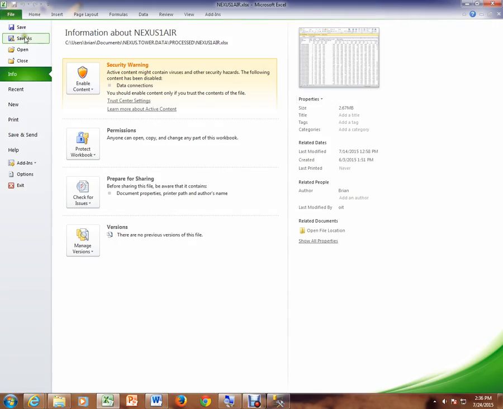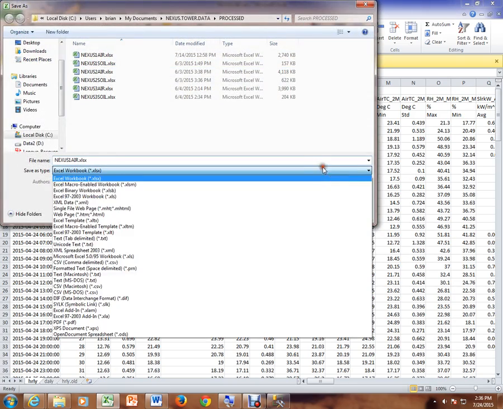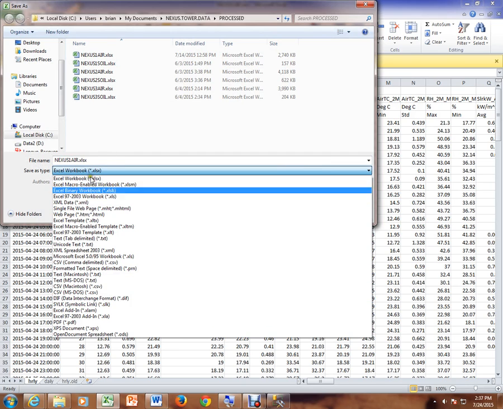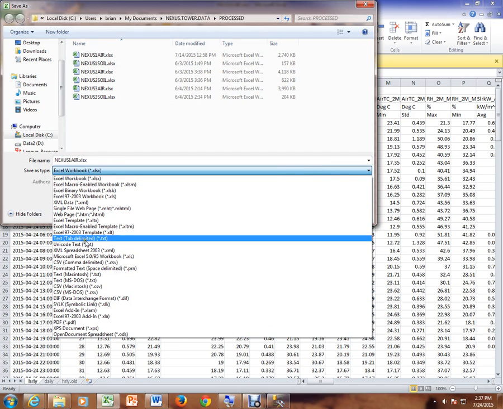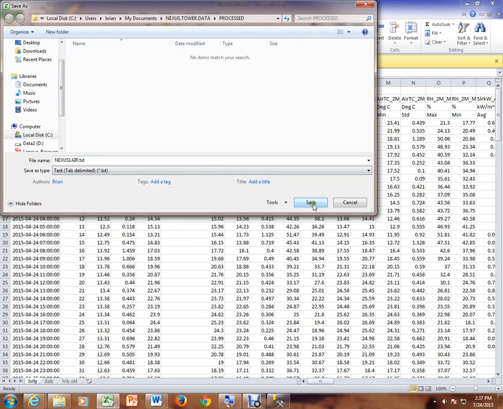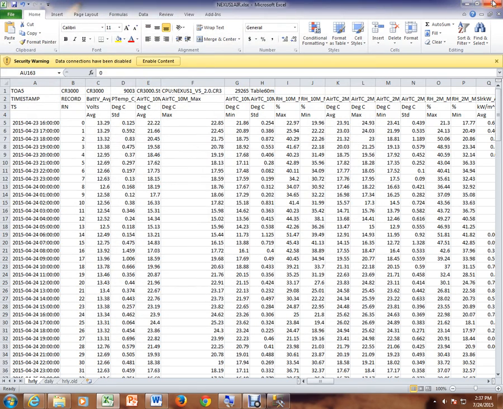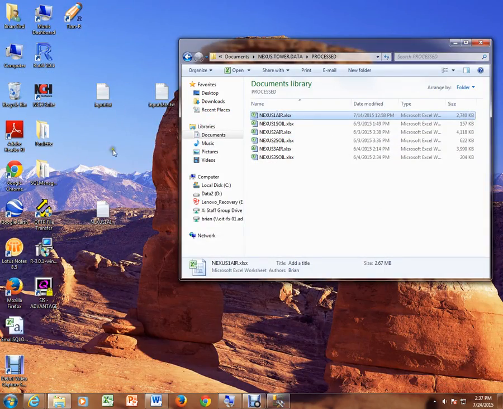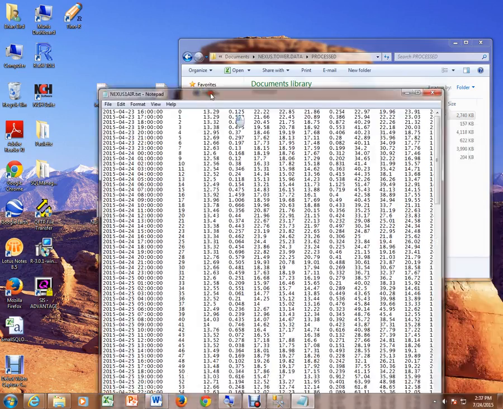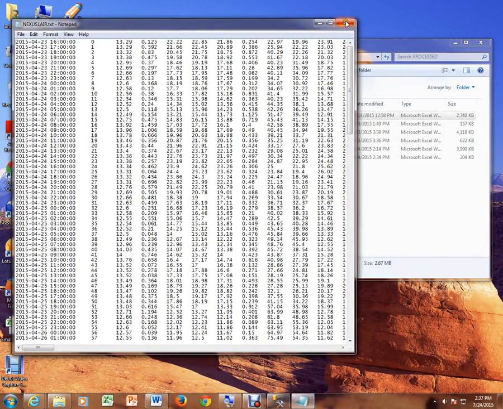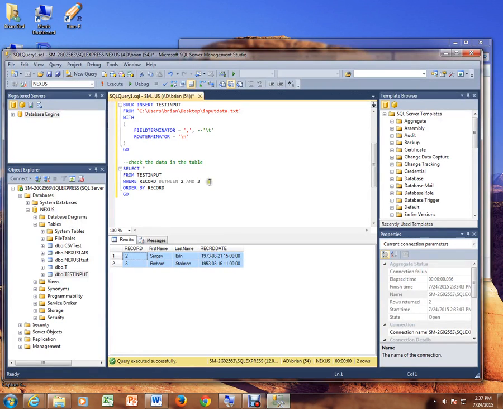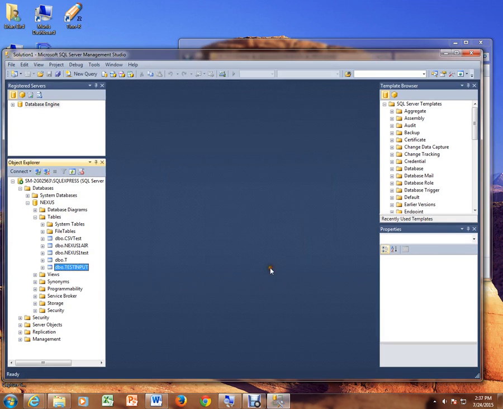Next, you want to come here and you want to save it as a txt file. So we'll do a tab delimited txt file. You click save. When you do that, you'll get a file that looks like this. So here's our data, it's tab delimited. Okay. So if we go into here, we'll go ahead and get rid of this.